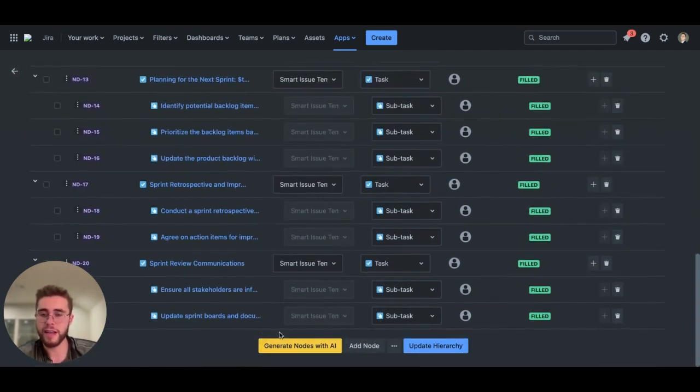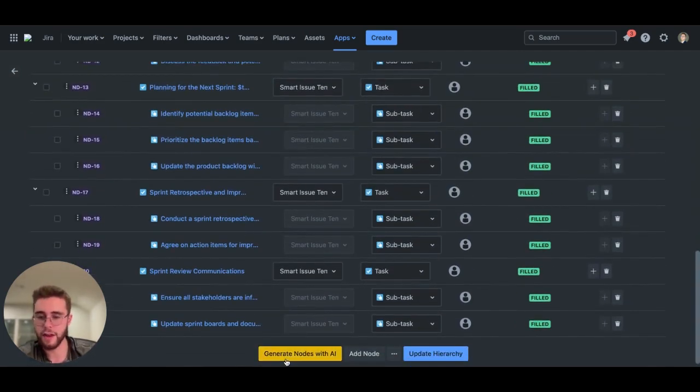And if I go down here, I could have generated all of this with AI if I wanted. I just say, create me a weekly sprint review process, and I'd be able to generate all of these issues with AI if that's a route I wanted to go.